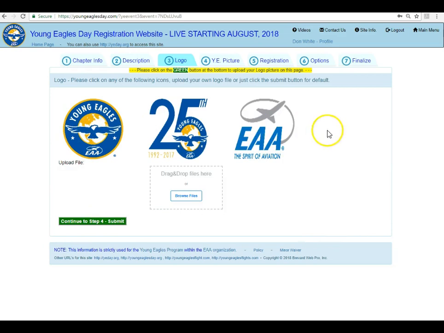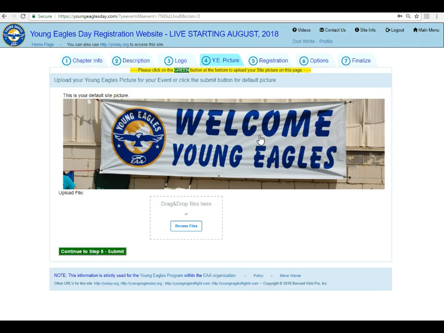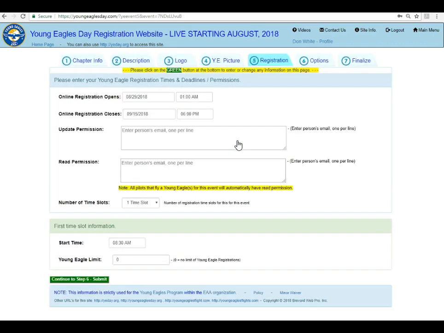At this point, you can specify your own chapter logo by uploading it, or you can specify any of these 3 that are the default ones. So I'll select that one. You can also upload a customized site picture or a Young Eagle picture, or you can select this one. You just click on the picture and that will be the default picture within your site description.